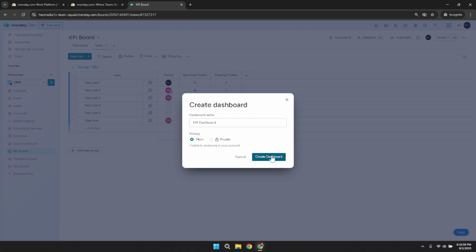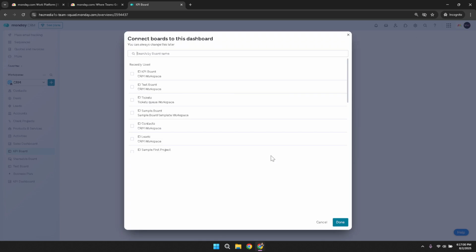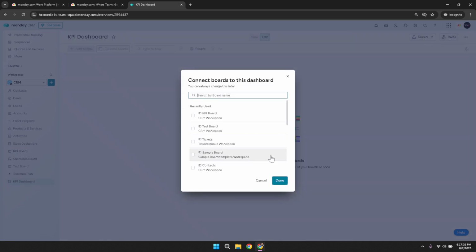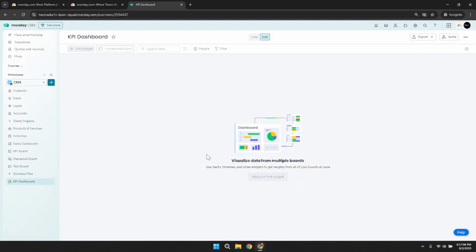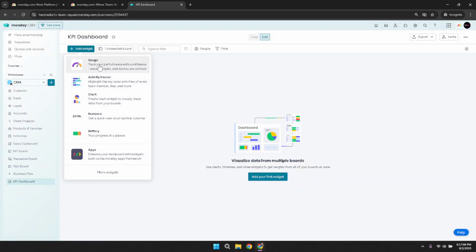Clicking this will generate a brand new dashboard that you can now tailor to fit the specific needs of your project or team. From here, you can begin adding widgets and further customizing the layout to start tracking your project progress, deadlines, team workloads, and more. And there you have it, a complete and easy setup of dashboards in Monday.com.